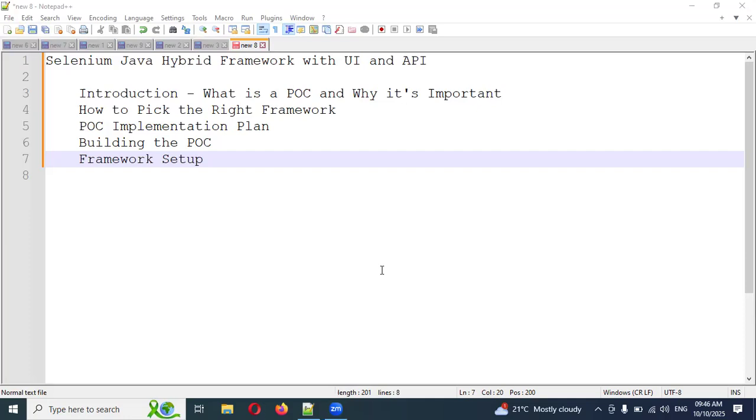Now I took the Selenium Java hybrid framework. In your case, it might come for Playwright with TypeScript or something. A similar format is there, but the way you show it is more important.